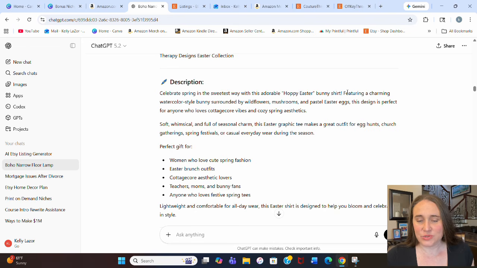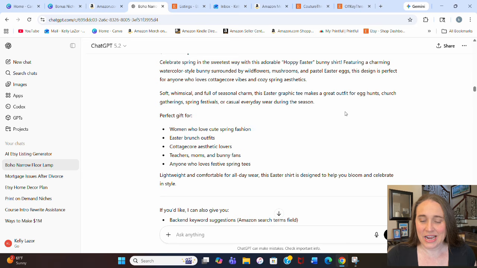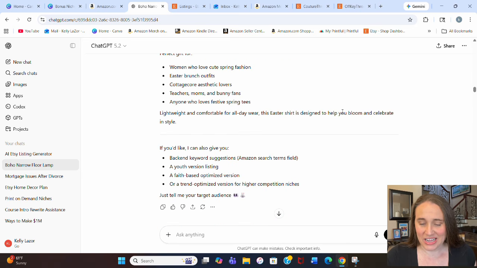So obviously I didn't use this exactly as is, but I could still take a good part of it and use it in my description. So again, this is an example of how it's not 100% perfect. It doesn't necessarily know all the rules for all the platforms yet. So you might still need a tiny bit of oversight, but that's pretty darn good.